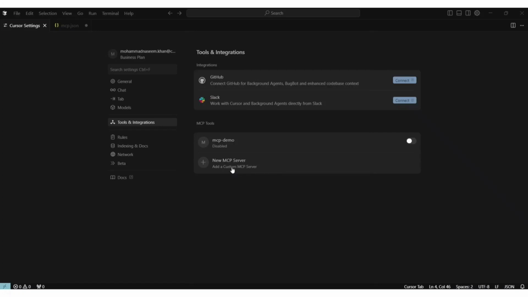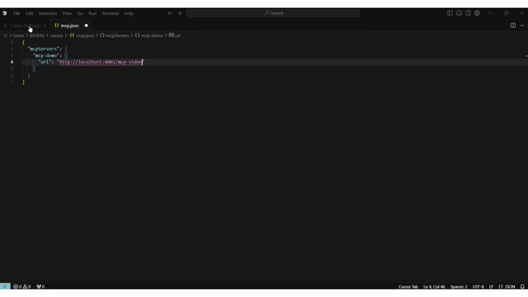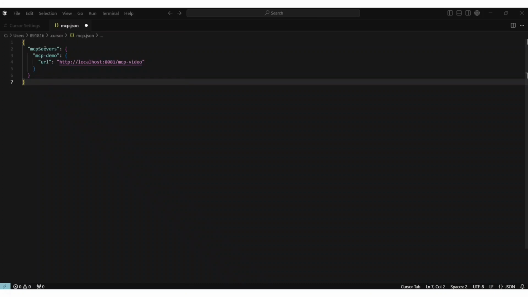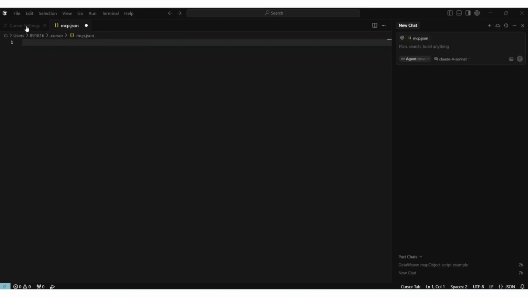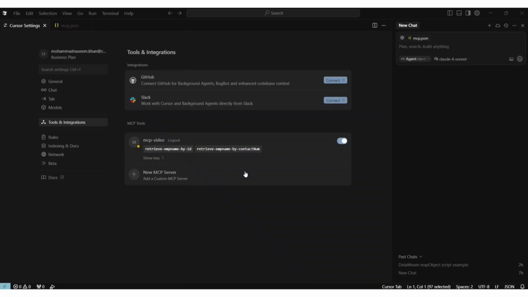If you click on add MCP server, it will take you to mcp.json. This is the JSON you need to form with mcpServers, and MCP demo is that keyword, and the URL you need to give. We can see these two tools have been loaded: retrieve employee name by ID and retrieve employee name by contact number. Now let's start asking some questions.